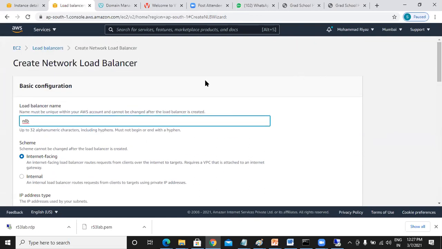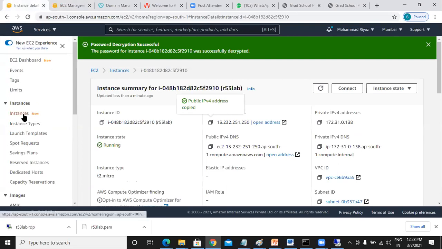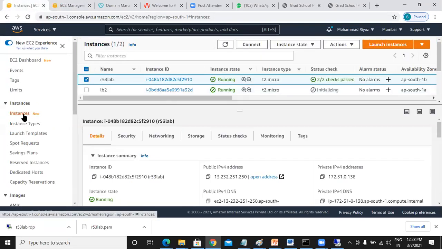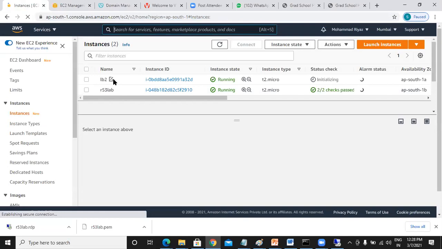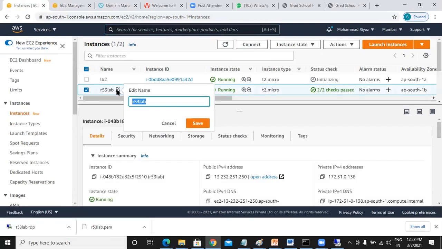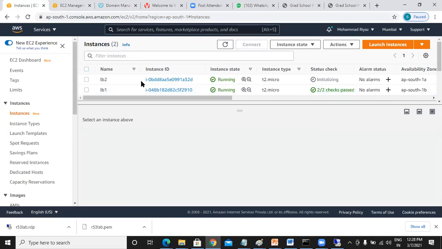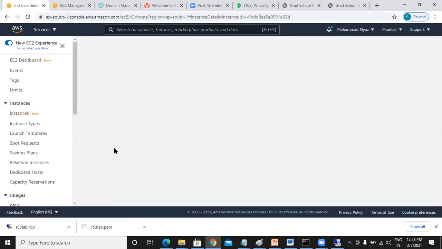Okay. Now go to the load balancers. Let's wait till this EC2 is completed. You can see here instances. EC2 is getting installed. Instances. What happened? LV2, I changed it to LV1. Okay, now you can see here, it's getting installed.